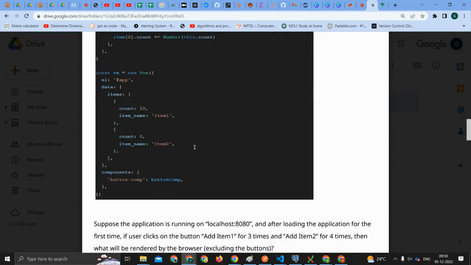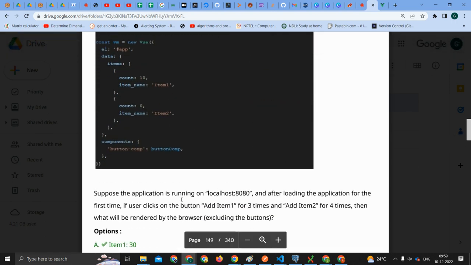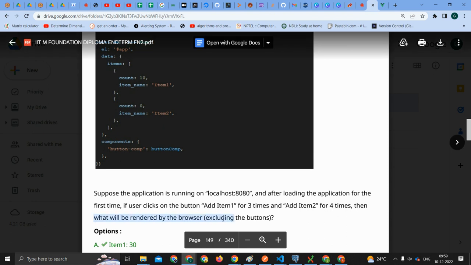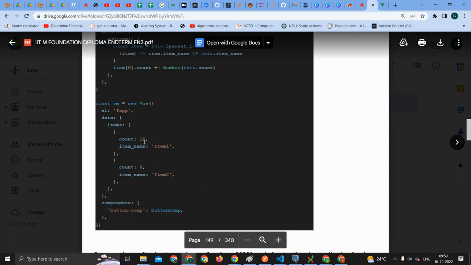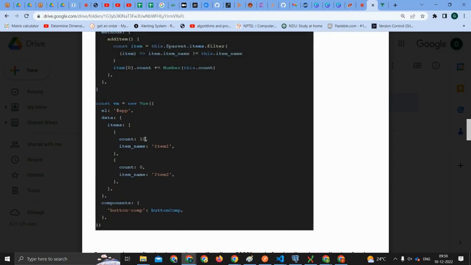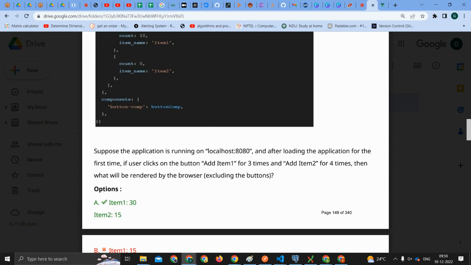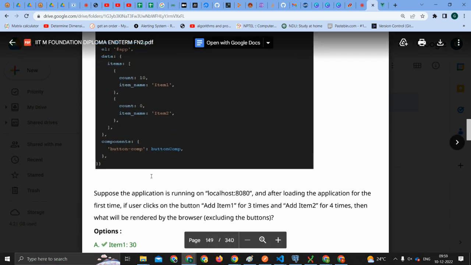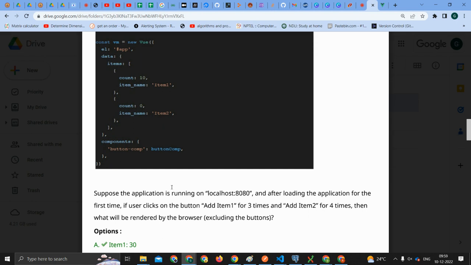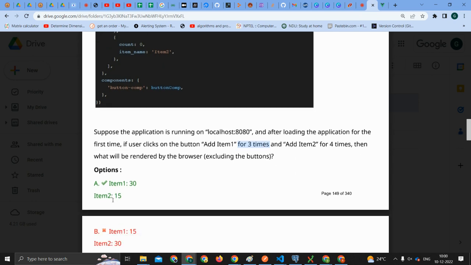What is this again? We have seen it, but what is the question saying? If the user clicks on the button add item 1 for 3 times, add item 2 for 4 times, then what will be rendered by the browser? Initially, Ayush, do you remember this question? We had 10 and 0. So for add item 1, if you're clicking 3 times, that means item 2 will be 15, I think.